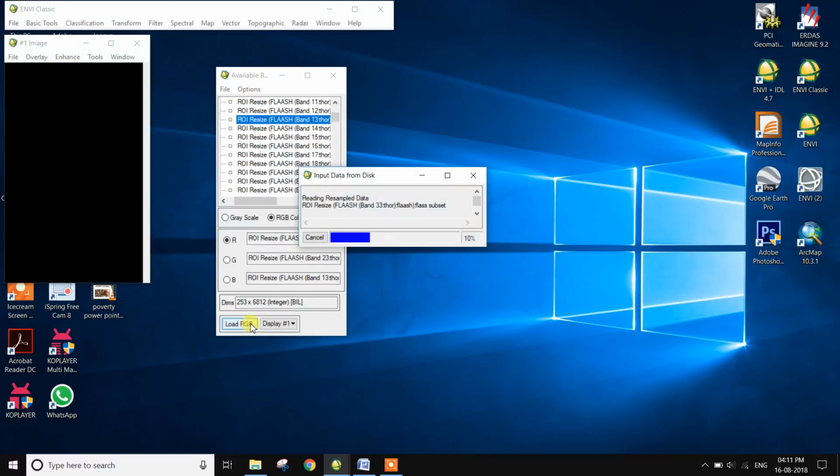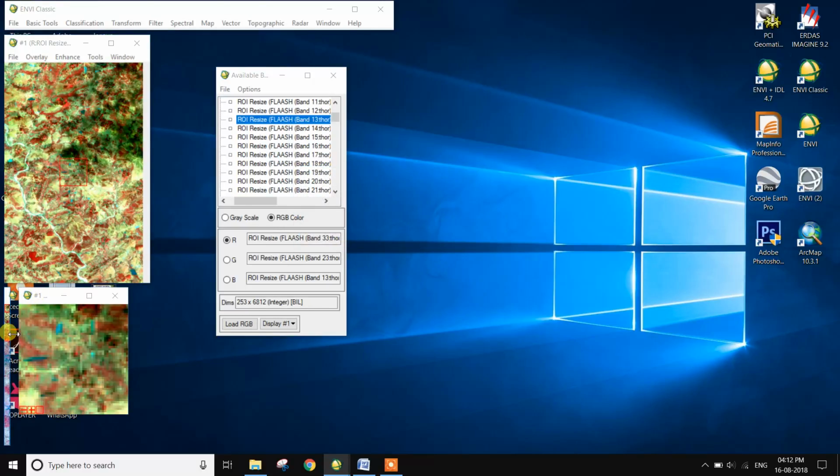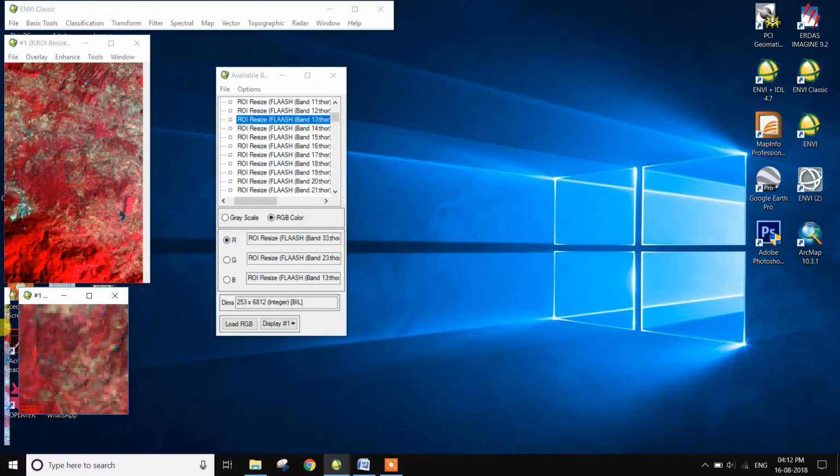There is the class data or atmospheric correction of this data. There is the hyperspectral data.